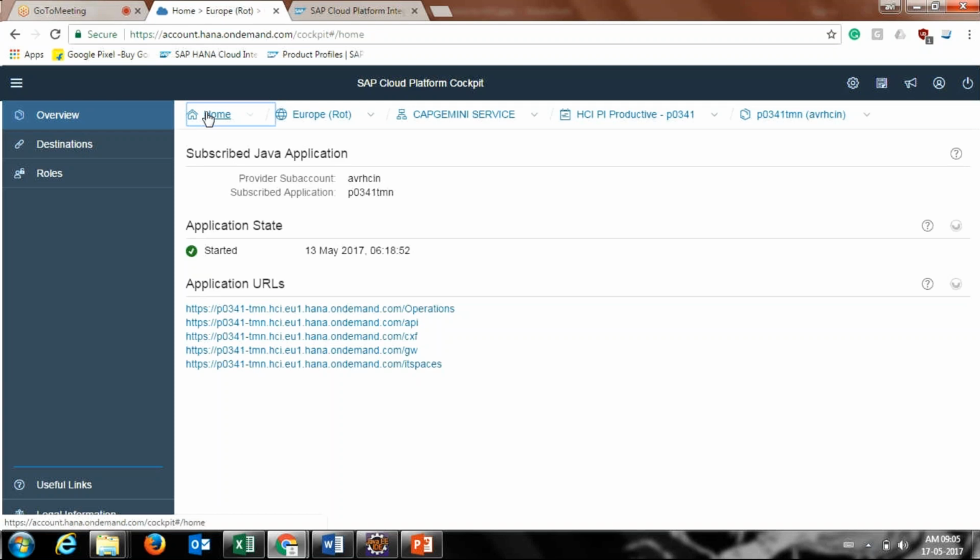Under the Europe data center is my database, Europe database. SAP has some data centers across the globe. You have Europe, you have the US, you have South Africa. So my tenant is under the Europe region. Under my Europe region, there are two sub accounts. Both accounts are for my different companies, Capgemini and my other company, my prior company.